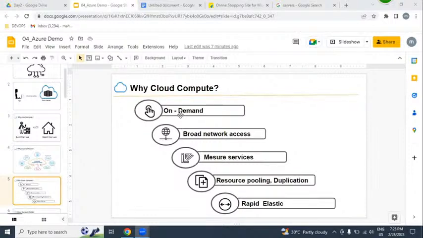If you want to buy a laptop, can you get it immediately like this? No. But what is on demand? When you want a server, we can get it immediately in the cloud, but physically it's not possible. In the cloud environment, when you want, we can immediately get servers and have them ready to use, but physically not possible.